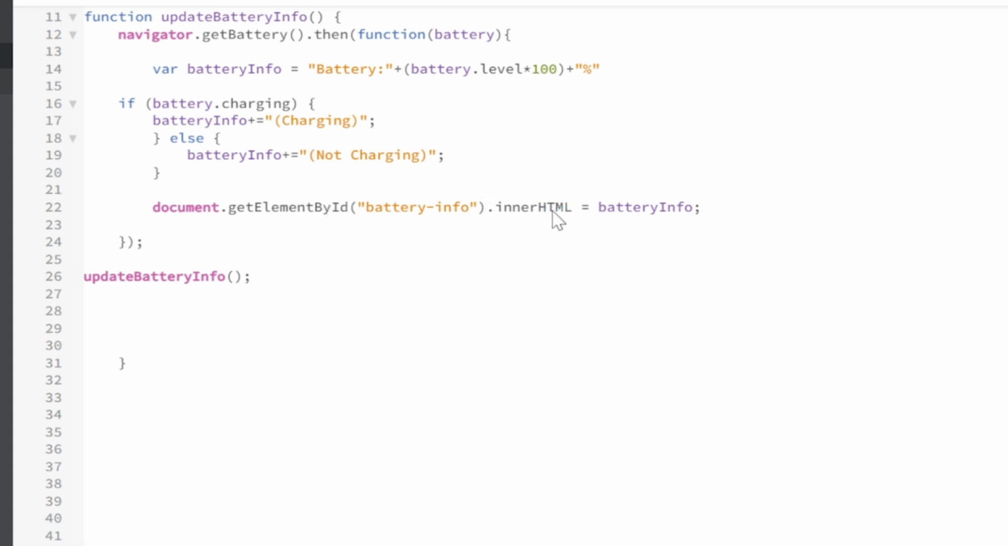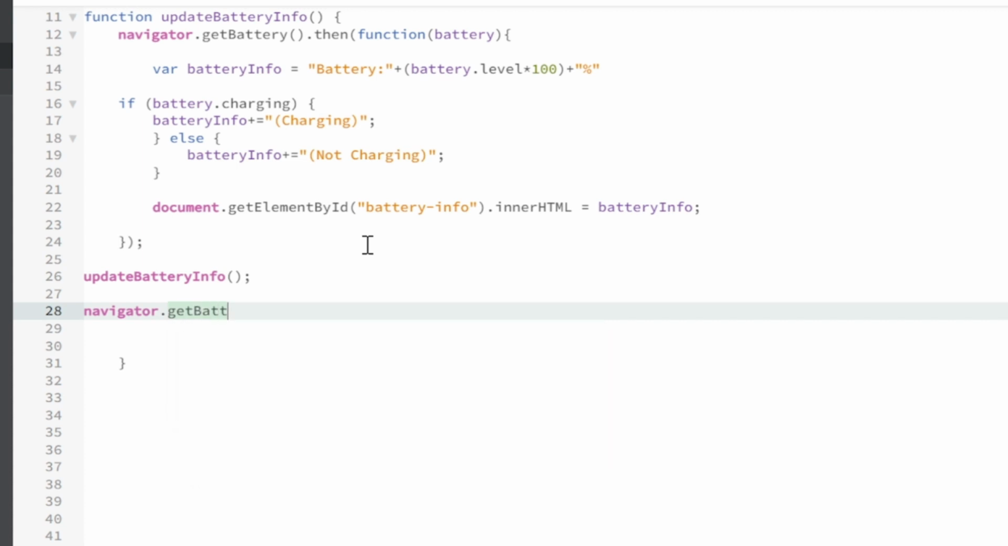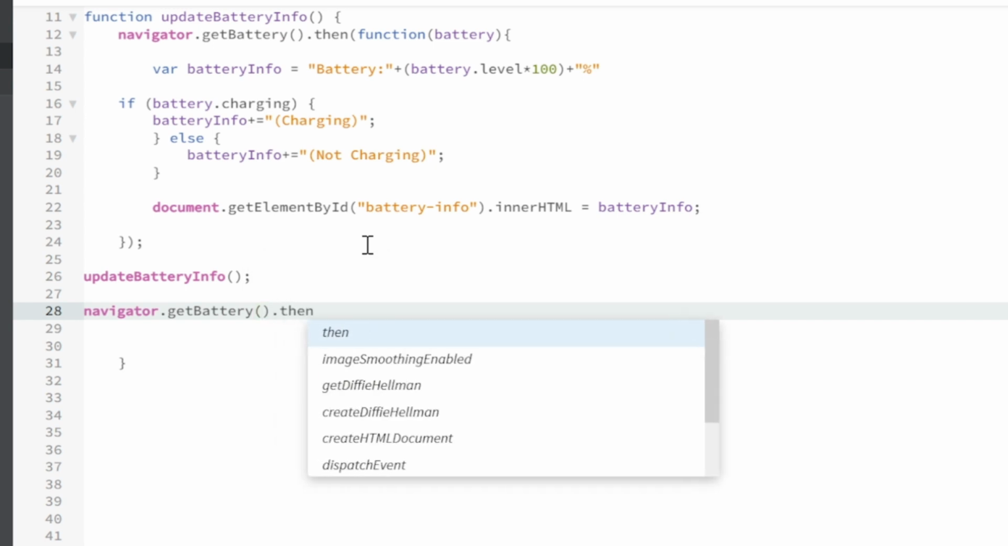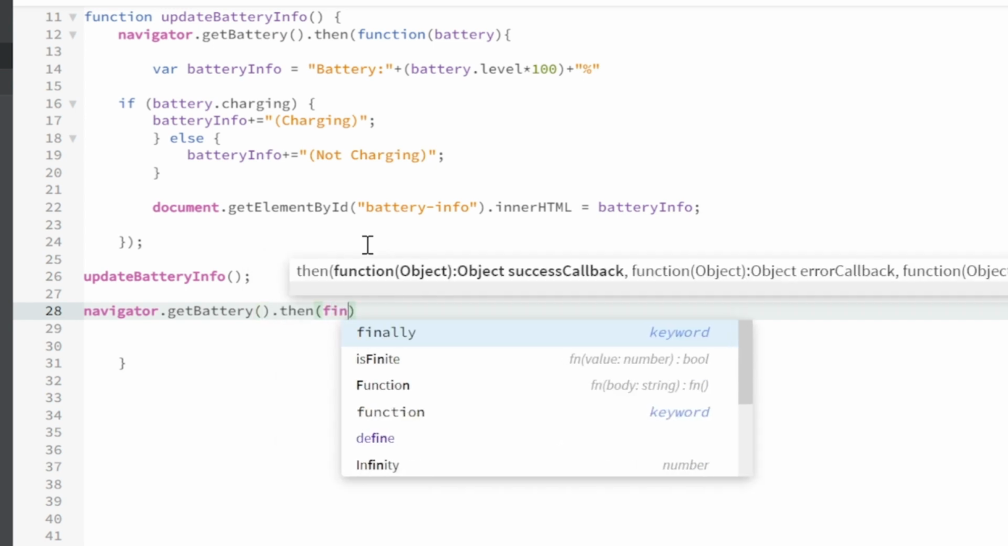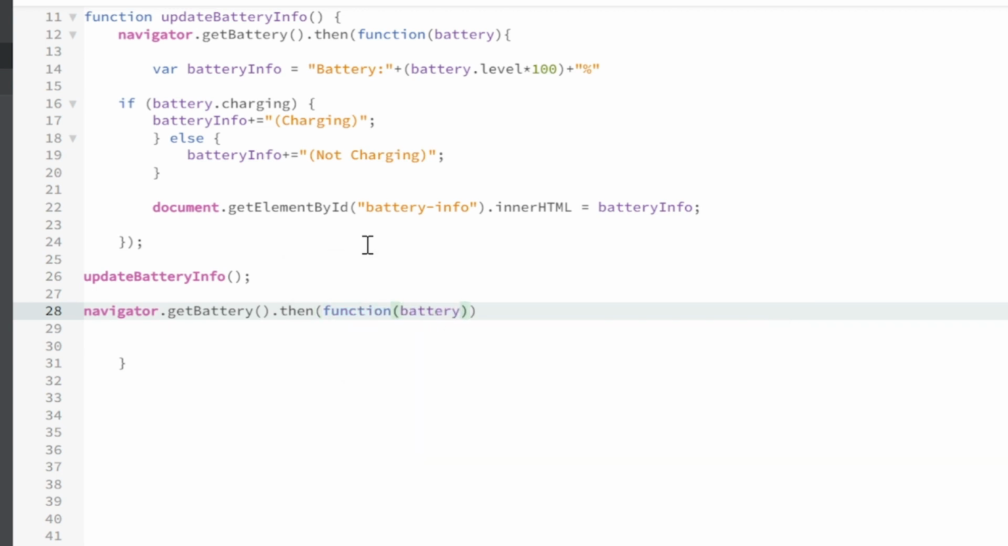So let's do navigator.getBattery again. Get battery, and then we'll do the same then function battery from above, and then we will open a curly bracket.